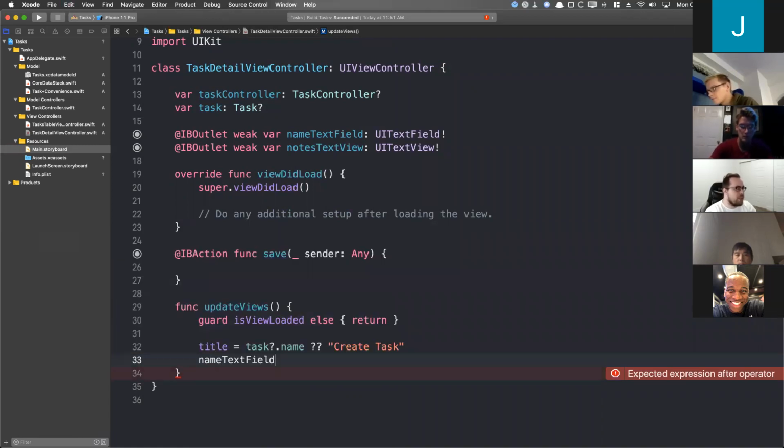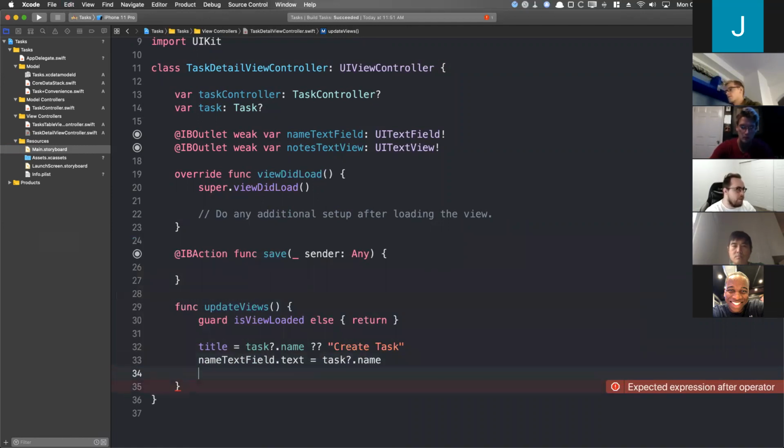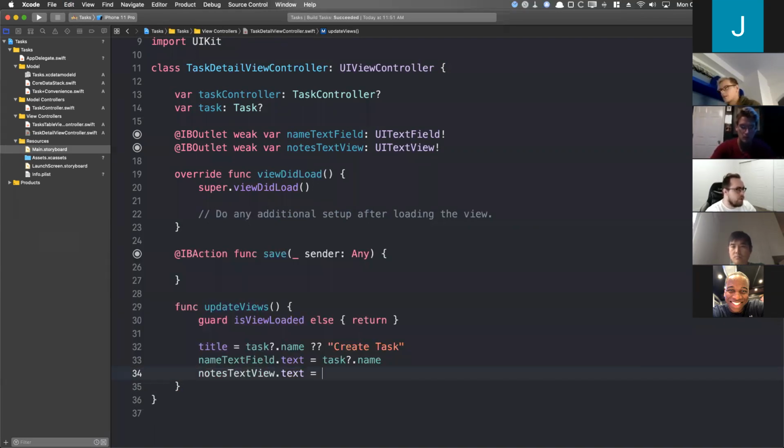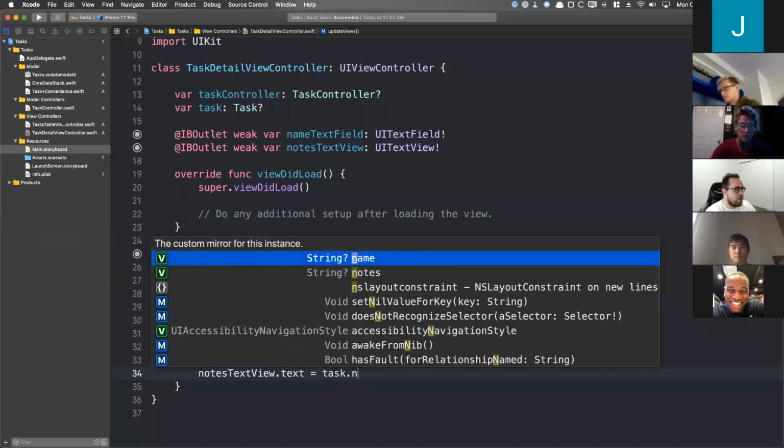And then the name text field .text is going to be our task.name if there is one. Otherwise, it'll just be an empty string. That's fine. Or it'll stay just whatever it was. And we'll change the notes text view to be the same thing, just with the notes.